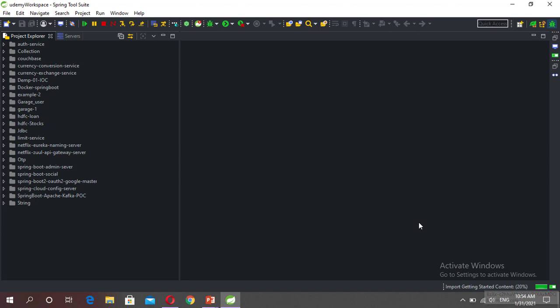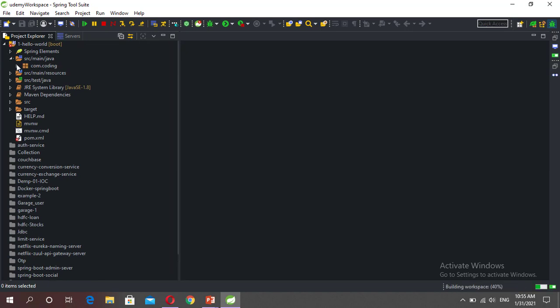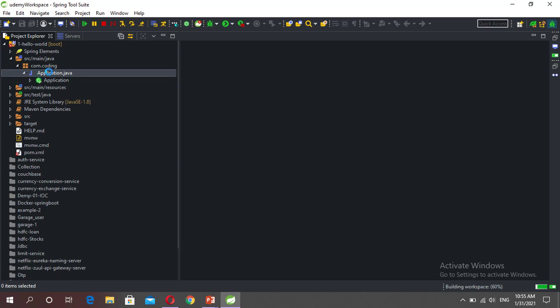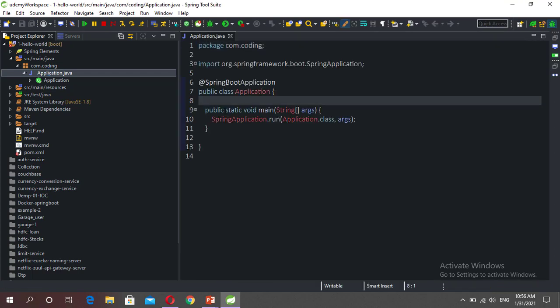Internet connectivity is mandatory to create a Spring Boot app. So our project is being created, the import is getting started. It takes a little bit of time initially, so please wait. Concentrate on the left side. This Hello World project is created. Expand this project: src, main, java, com.coding. This is the default class generated when you create a Spring Boot application.